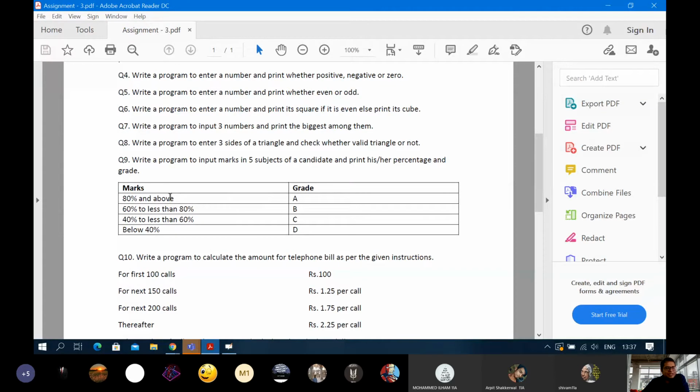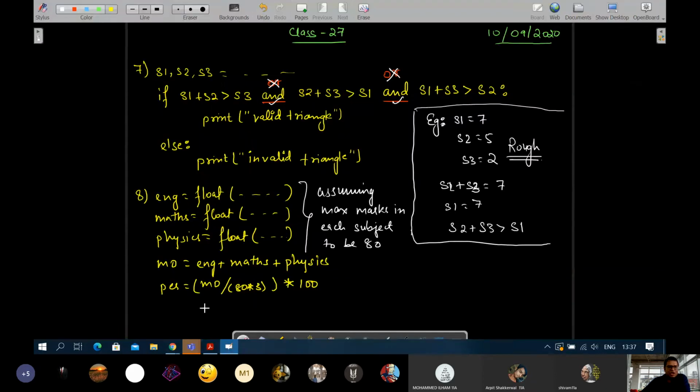That means if percent is 80 and above, then you will print grade A. If percentage is between 60 and 80, you will print grade B. Similarly, if the percentage is between 40 and 60, you will print grade C, and below 40, you will print grade D. How are we going to solve it? So if else we are going to use. If else.